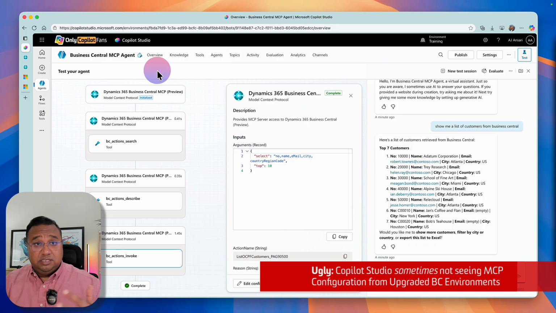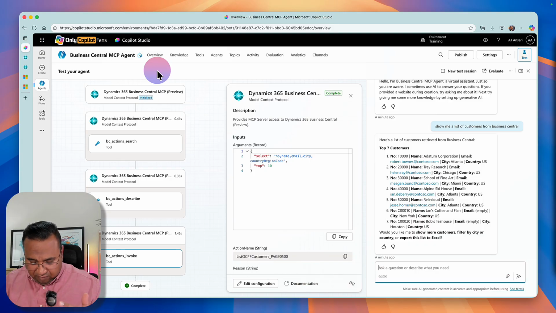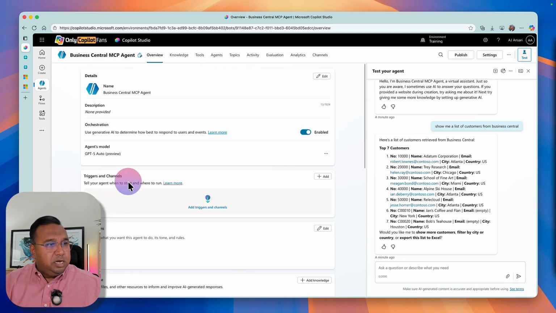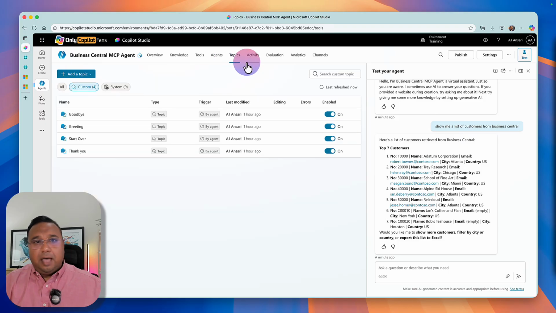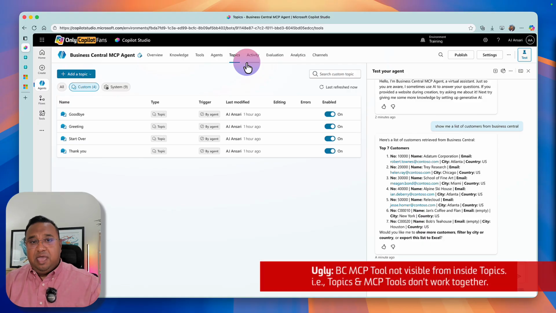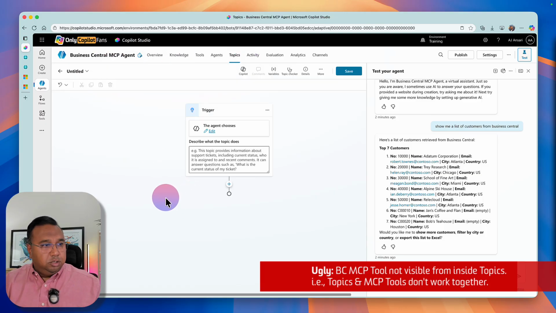And for a while, I was convinced I just wasn't going to be able to make it work with upgraded environments. The other thing that I think is very ugly, a lot of times you might create a tool, but then you may need to use that tool from inside a topic. A topic allows you to bypass AI orchestration, and for specific scenarios, jump straight into a more deterministic set of steps. You may have a prompt builder in there, you may have an adaptive card for data collection. That's something that I like to use a lot, but I cannot utilize inside of a topic anything that has to do with an MCP server.